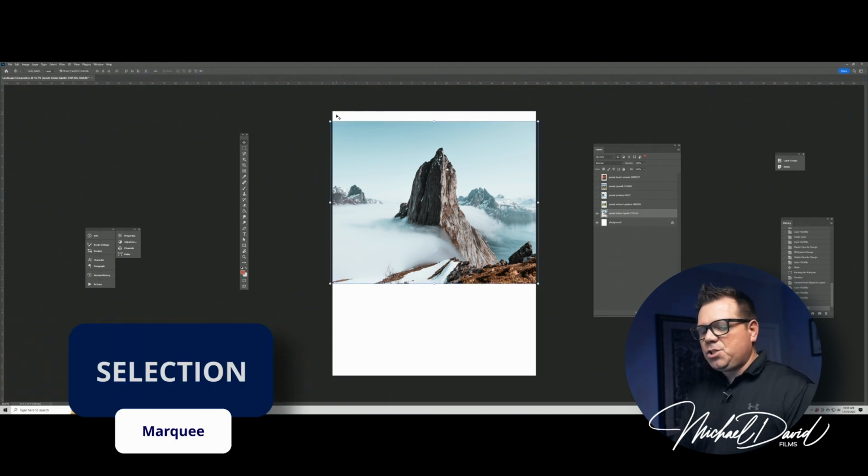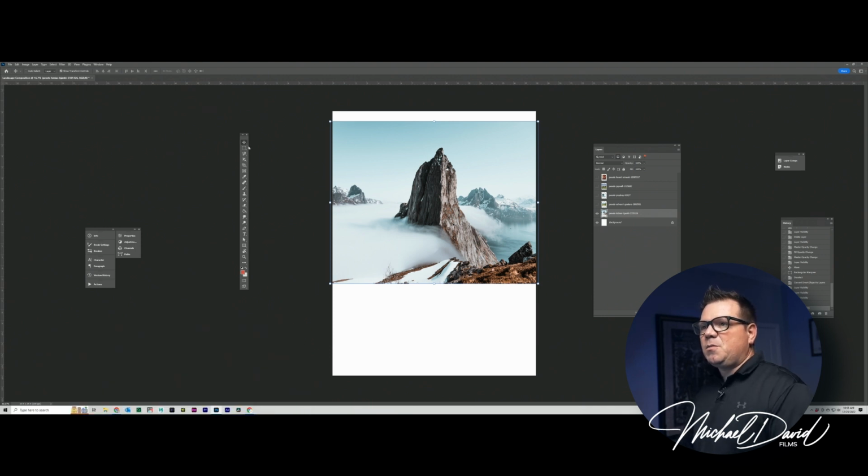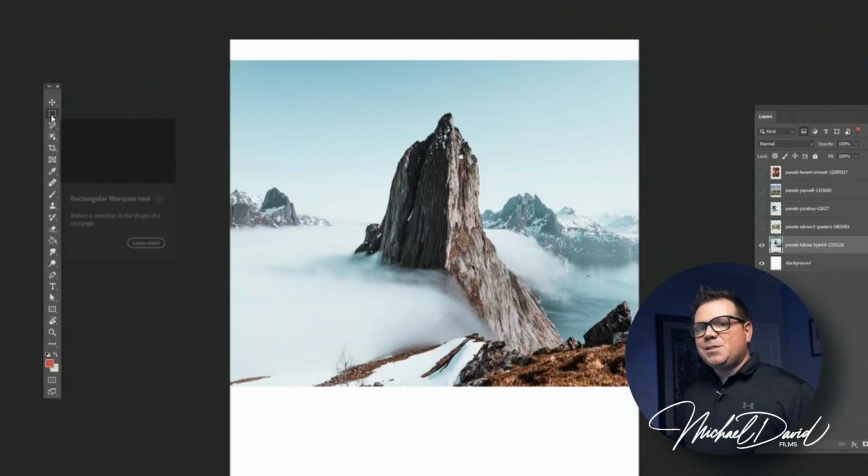Okay, so now let's jump in and grab our selection tool. First thing I'm going to do is the Marquee tool. If I hold my left mouse button down, you can see there's the rectangular marquee, elliptical, single row, and single column marquee tool. I'm just going to do the rectangular marquee for this one.